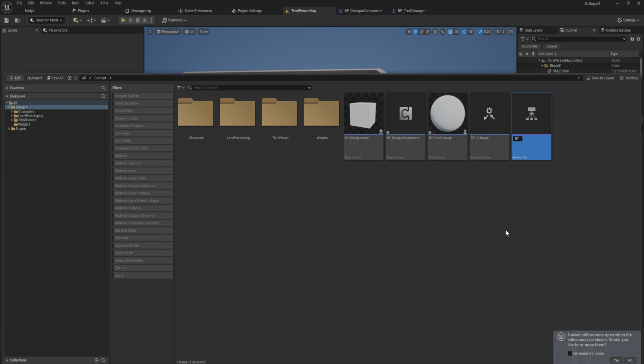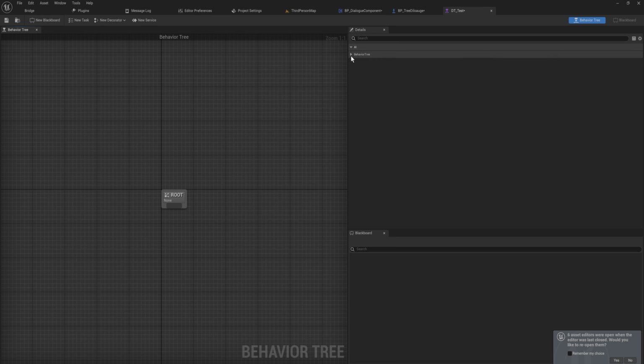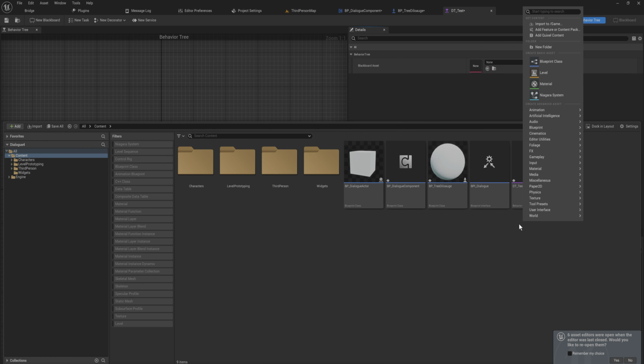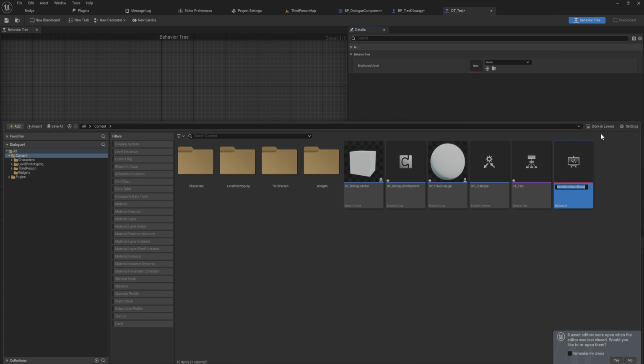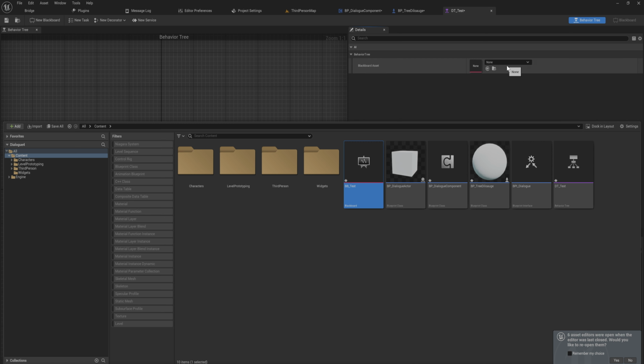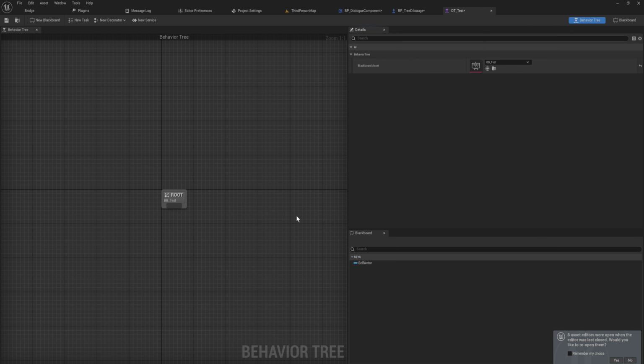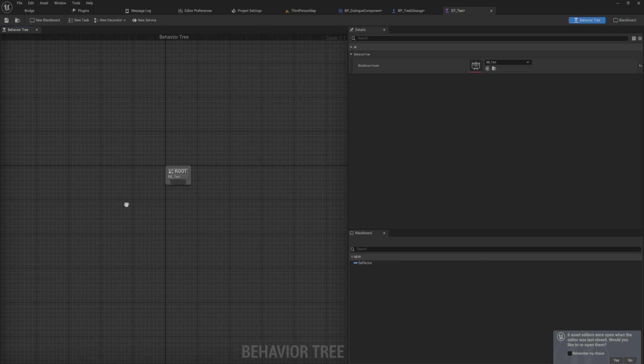But let's call this a behavior tree, or actually let's call it dialogue tree, DT Test. And if we open that up, we will see nothing yet because we need a Blackboard asset to go with that. So under artificial intelligence, we can make a Blackboard, we'll call this BB Test, and we can take that Blackboard asset in, and now we can start building our behavior tree.